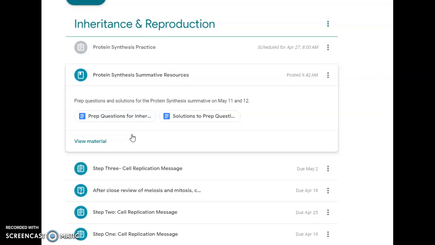Good luck today. I'm sorry I can't be with you, but use your time to move the cell replication message project forward. And if you're feeling really confident about that and you want to take a look at the prep questions for that later summative, that would be fine as well.